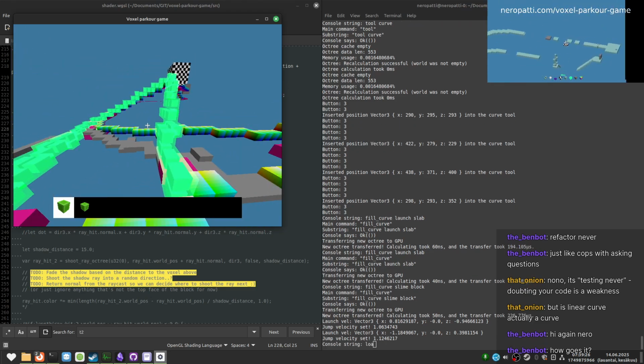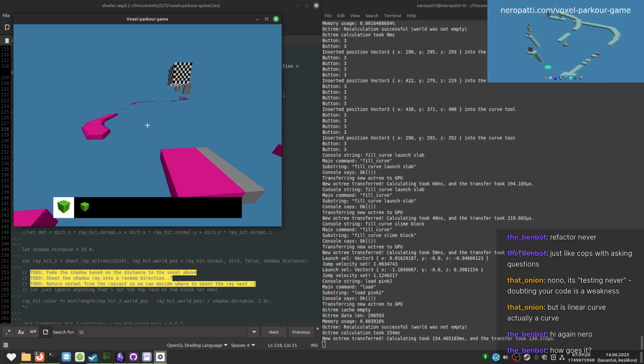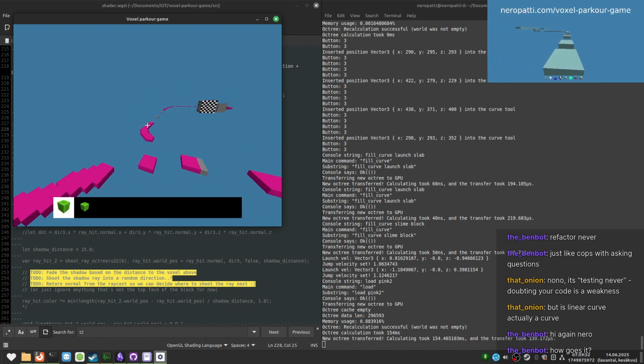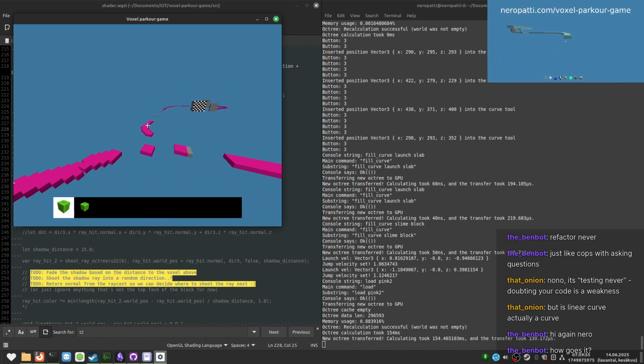Let me load the original map. I don't know if I'm gonna make the icon for the tool somehow represent how many points it has. I could do that if I wanted to. That would probably be nice. I'm gonna write that down.